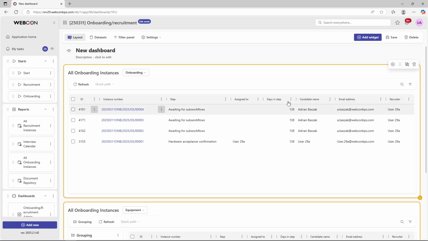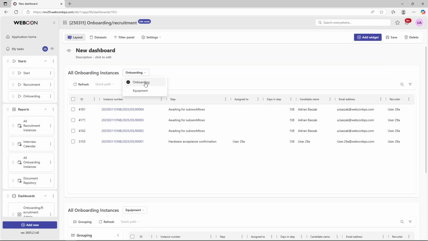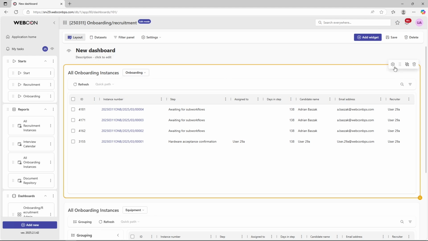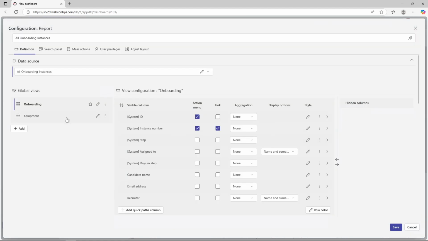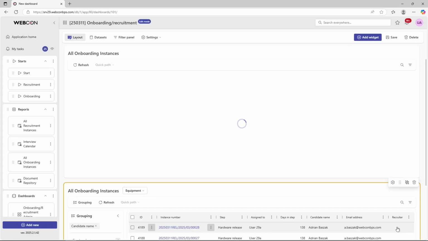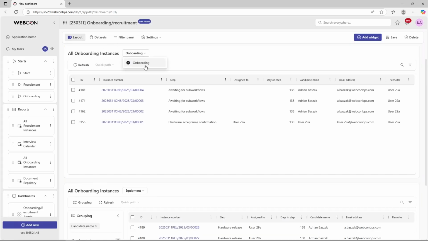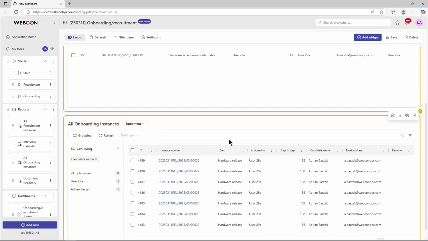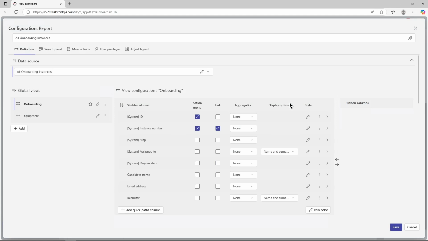And now, since these are essentially independent of the main reports, I can configure them so that they only show, for example, only the onboarding and do not have access to the equipment. So I can delete this one here. And now this top table is only locked into this one view. And I can do the same for the bottom one, or if I wanted to, I could just make the other view and mark it as default. That should work fine as well.